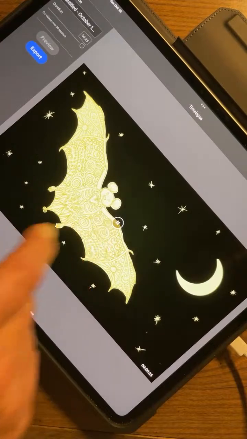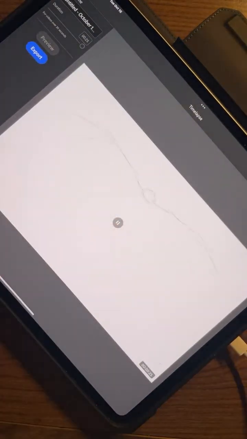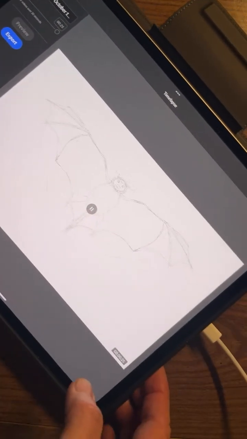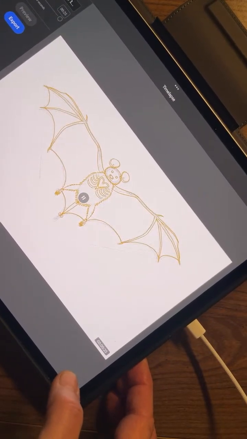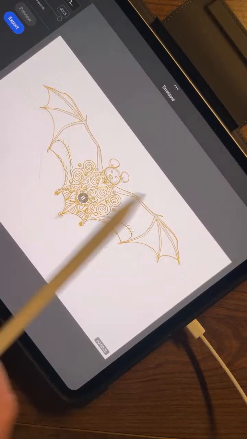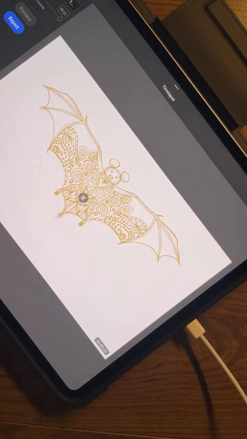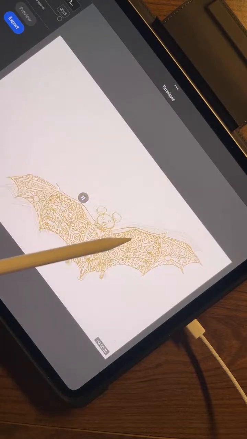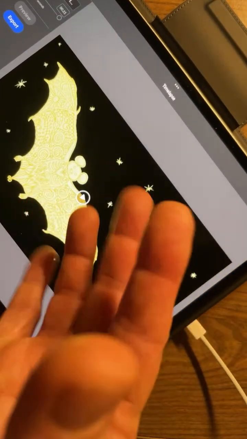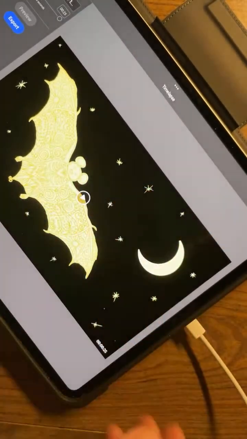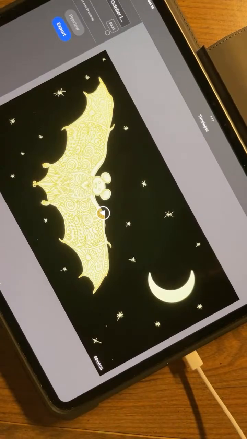I'll play it again. So the bat, I studied bats because I didn't really know how their anatomy was put together. And then what I learned was that that right there is like a wrist. And all of these here that stick out from the wrist are their fingers. It's like their wings are super long fingers. Isn't that wild?